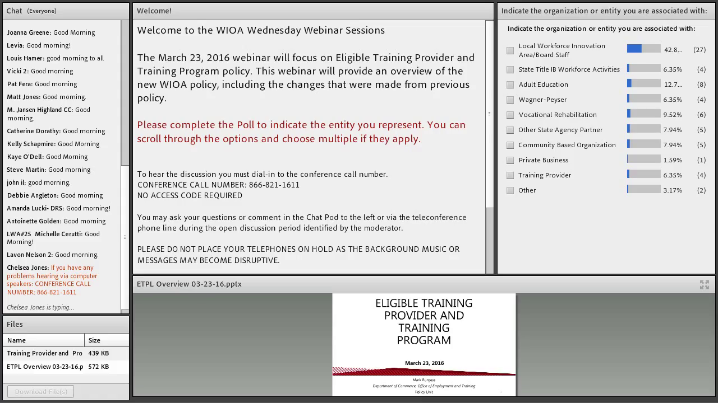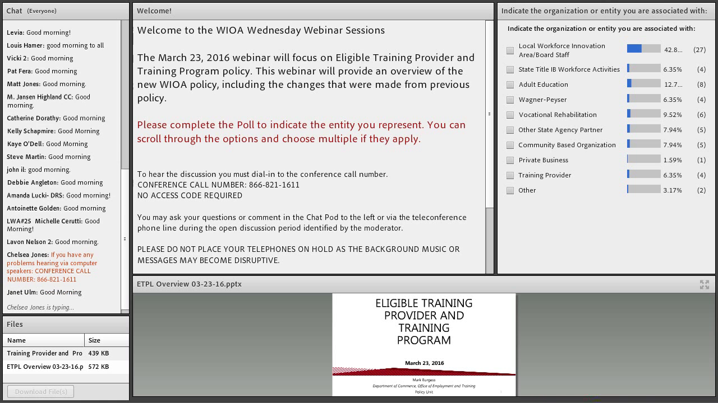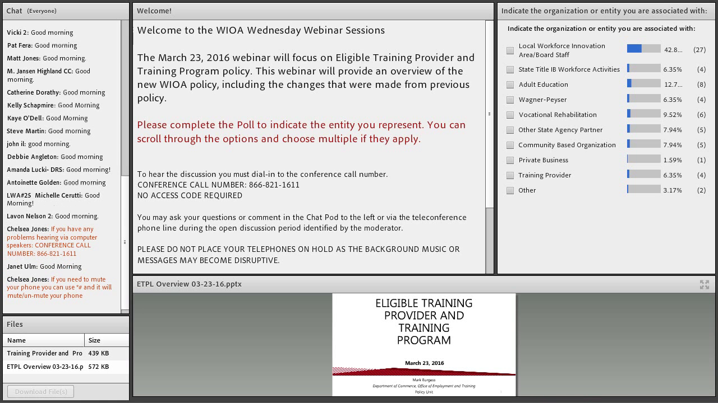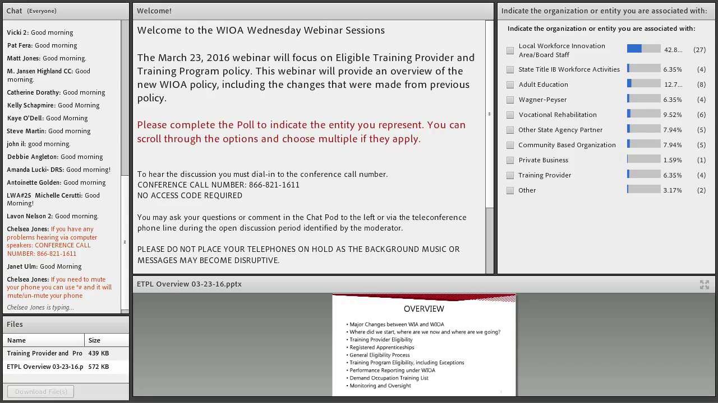Hopefully everyone got the two documents that are available in the files pod down the lower left. It's both the draft policy that was sent out as well as the PowerPoint presentation that I'll be using today to guide us through. We'll start with the first slide, and it's just an overview, and then I'll pull that up and make that larger for everyone. What I want to make sure we remember is how this process came about.